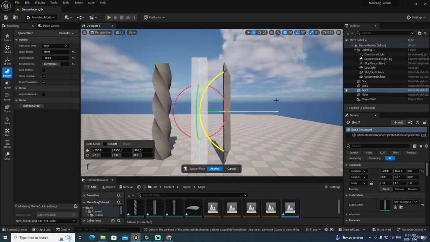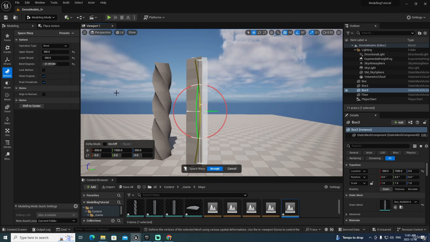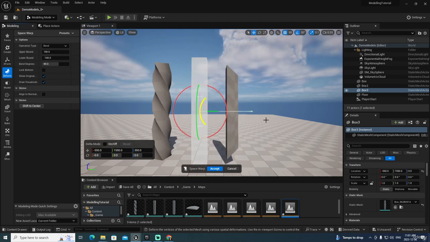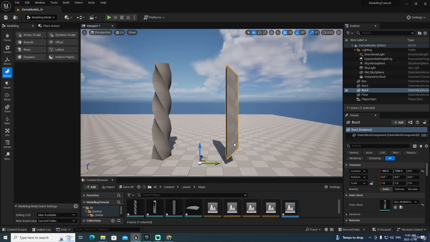So have this consideration. It is important to keep in mind that you need different values of geometry to make the effect do exactly what you want it to do.